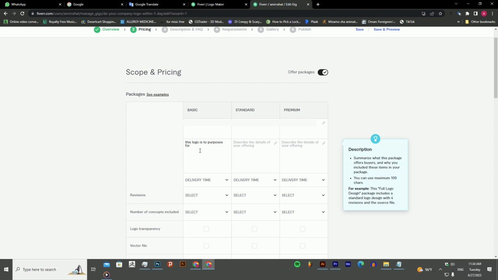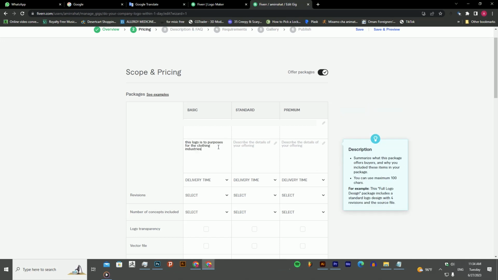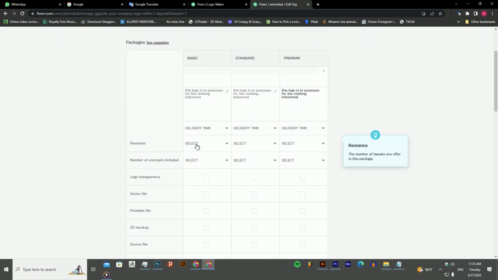Put the description of your work, like logo making with AI, PDF, and so on, which styles, pictorial, abstract, logo type, logo format, logo style, everything, with 2D or 3D or print-ready version or images. And put the delivery time. I put basic one day, standard one day, and premium two days.